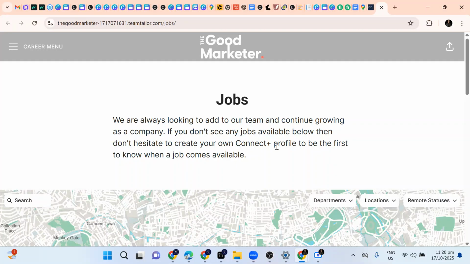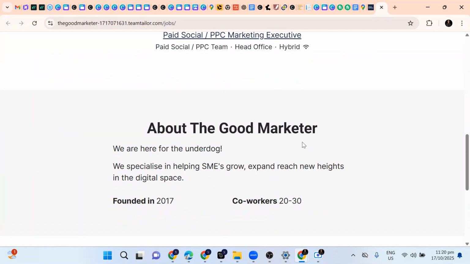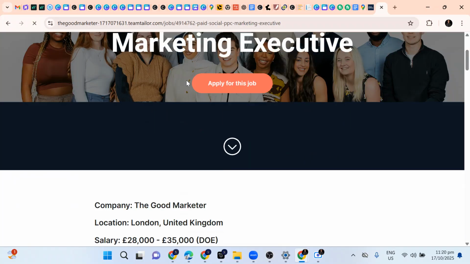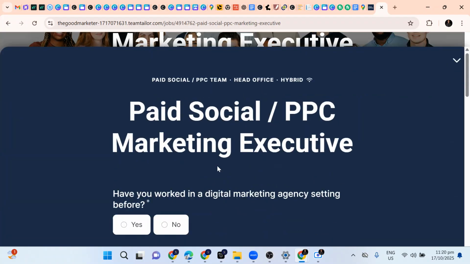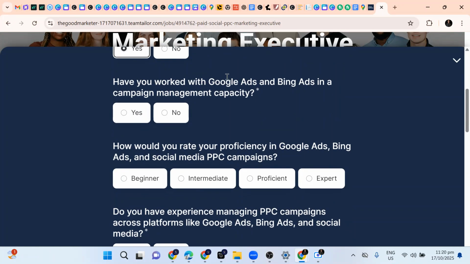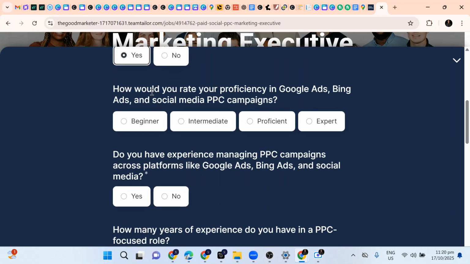If you don't see any jobs available, then don't hesitate to create your own Connect Plus profile to be the first to know when a job comes available, right? So let me click right here, apply for this job. Have you ever worked in a digital marketing agency setting before? You answer yes or no. Have you ever worked with Google Ads, yes or no? How would you rate your proficiency? Okay, you can rate yourself right here.